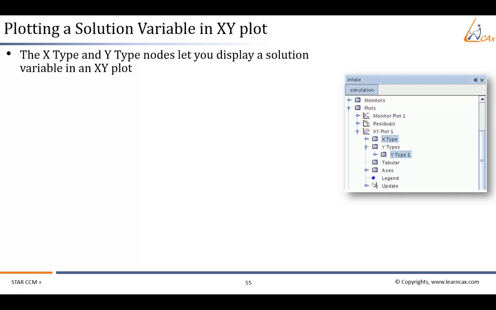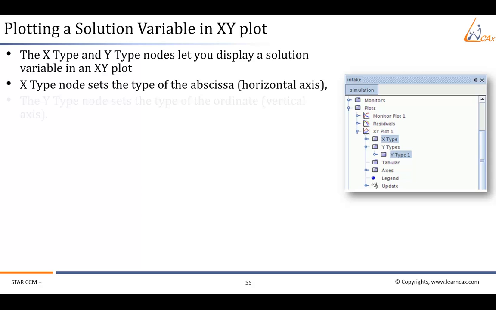The X-type and Y-type nodes will let you display a solution variable in an XY plot. As the labels indicate, the X-type node sets the type of the abscissa or horizontal axis. The Y-type node sets the type of the ordinate or vertical axis. The Y-type node also has properties that select units and change the plotting style.